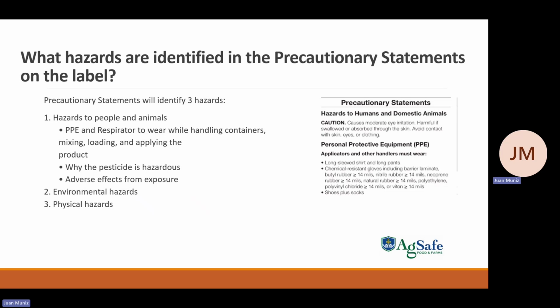equipment mentions applicators and other handlers must wear long sleeve shirts and long pants, chemical resistant gloves, including barrier laminate, butyl rubber, greater than or equal to 14 mils thick, nitrile rubber, also greater than or equal to 14 mils, neoprene rubber of the same thickness, natural rubber, also greater than or equal to 14 mils, polyvinyl chloride, also greater than 14 mils, or Viton greater than or equal to 14 mils, plus shoes and socks.